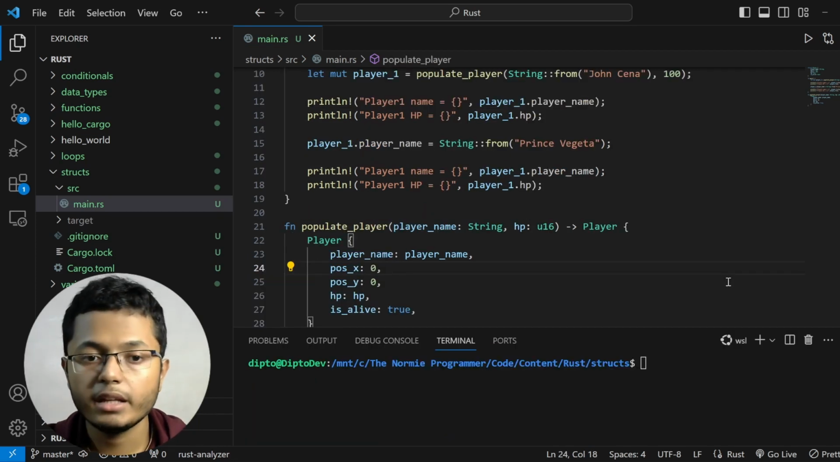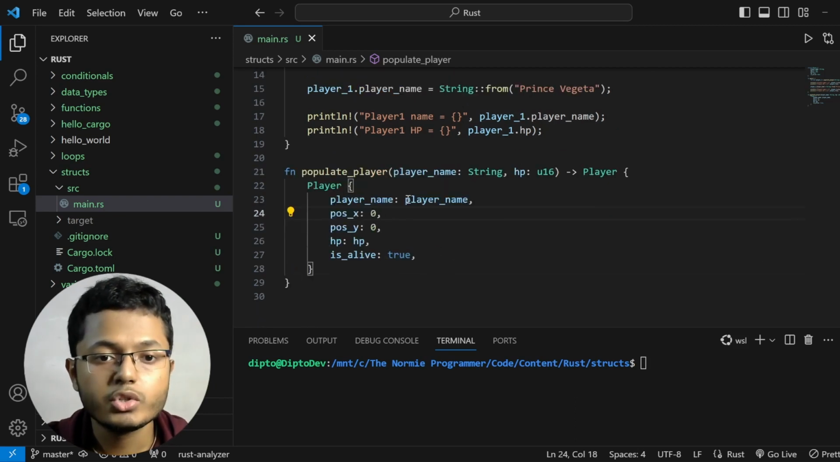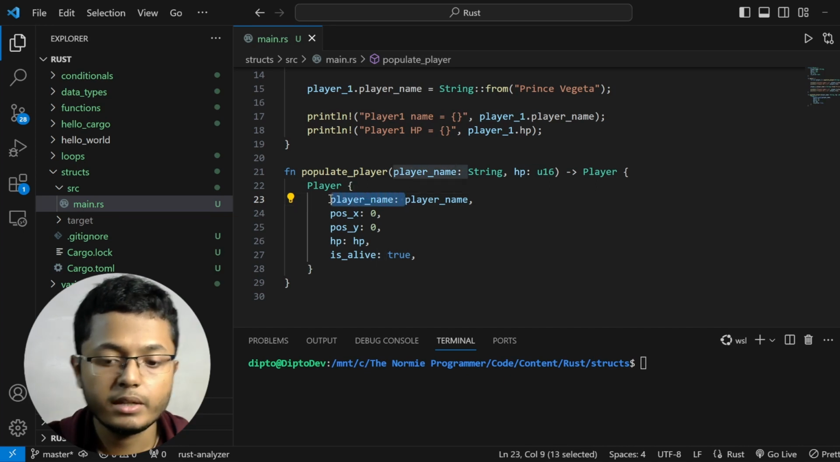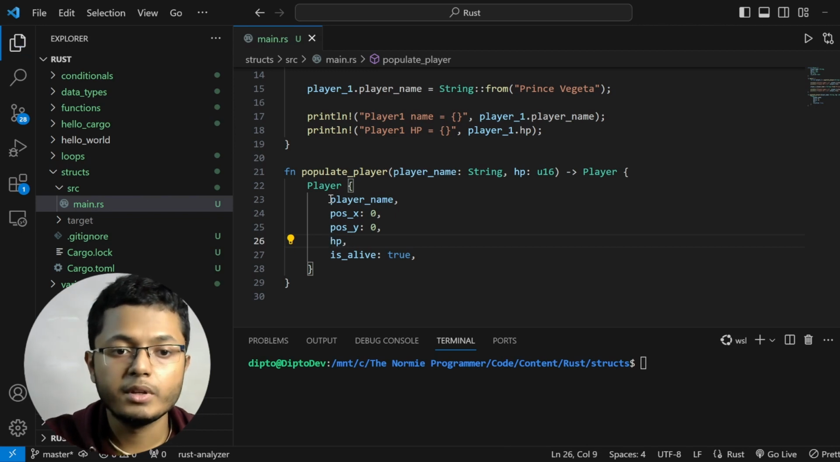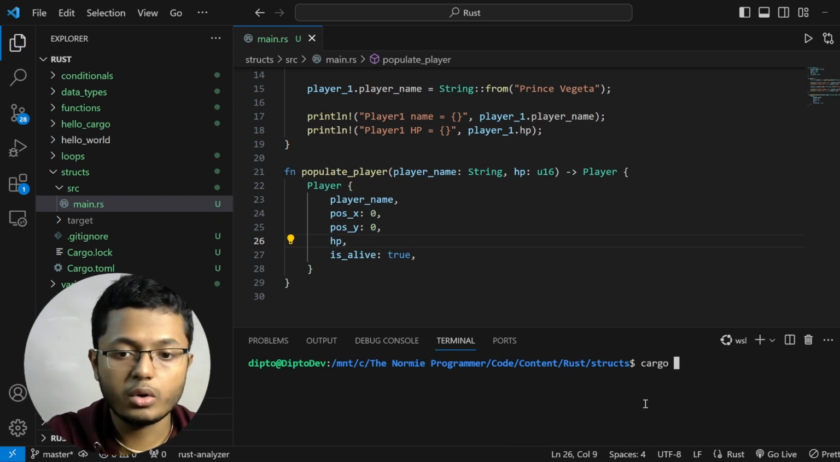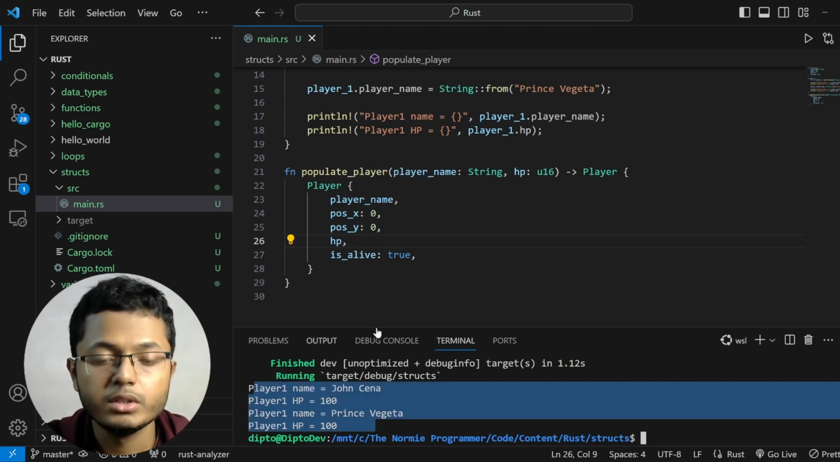Now, one thing to note is that inside our populate player function, we can also use one shorthand. So when the field name as well as the value name is same, we can basically write something like this. So this is one shorthand for the same thing. So now if I once again do cargo run, we will be getting the same result, and that's it.